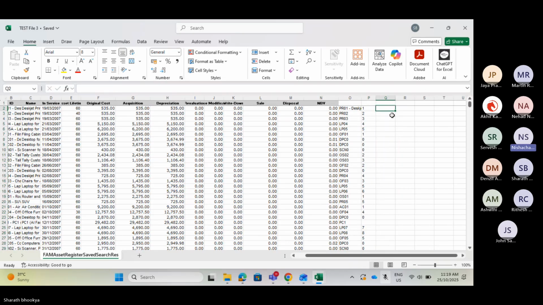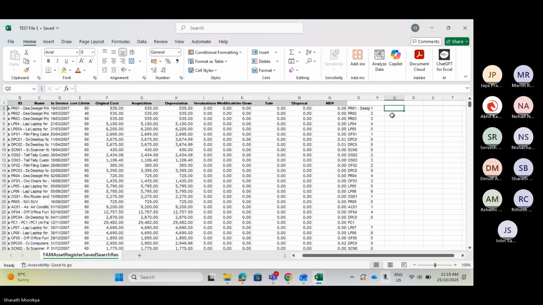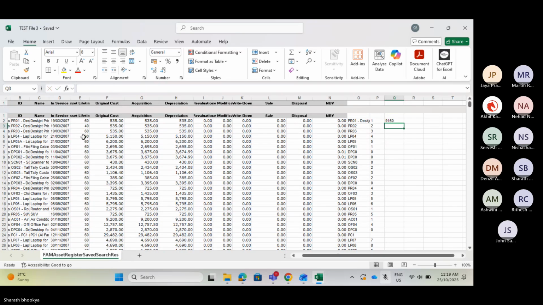Then there is another function called RIGHT. Let's say in the service column where the date is written, I only want to extract the years. There are two ways in which I can extract the years from it. Firstly, select text, number of characters is 4. Great. Enter. What will this do?